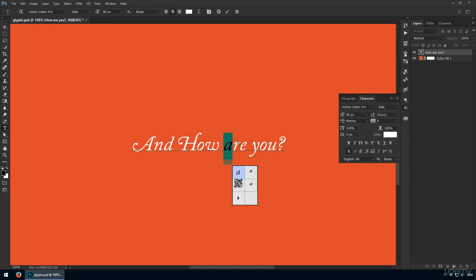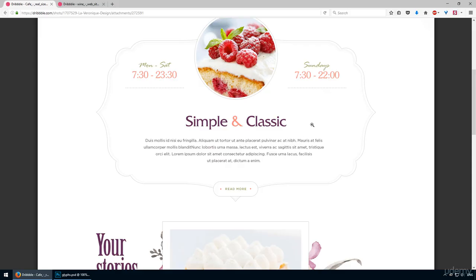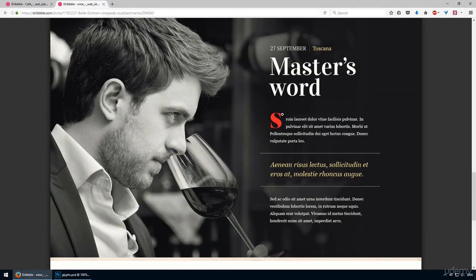Let's take a quick look at an example from Creative Mints, which is a very popular user on Dribbble.com. In this design, you can see how this ampersand really stands out. You can achieve a similar result through this Photoshop update. Moving to another example, again from Mike, aka Creative Mints. Here you can focus on this S at the beginning of this paragraph. You can use something special that stands out while still using the same font.